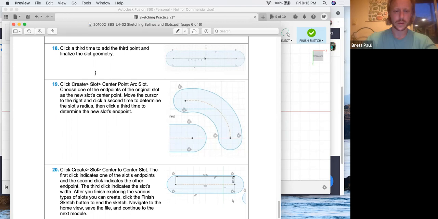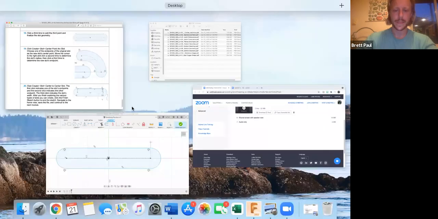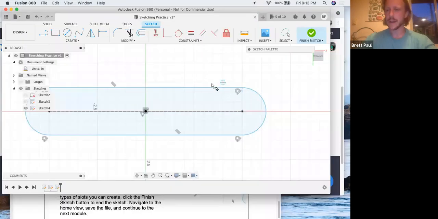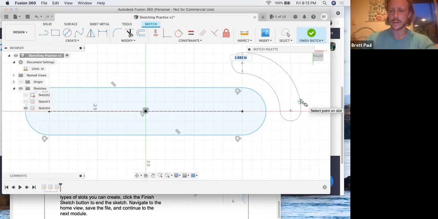Choose one of the endpoints of the original slot as the new slot's center point. Well, that's a little bit vague, but I believe they mean this as the center point. So that when we click this, yeah, it'll define the slot just like that.